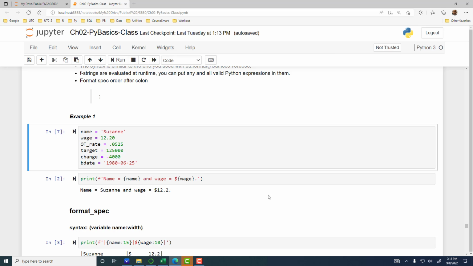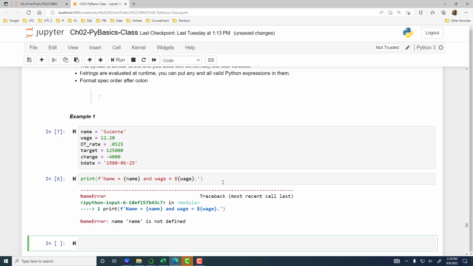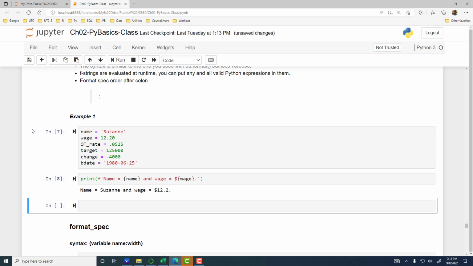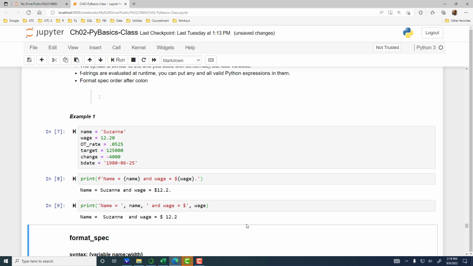If you didn't want to use this, well, I have to run this first. I could have done print, name equal to, and then name, and wage equal to dollar, and then wage, and that will print it also.